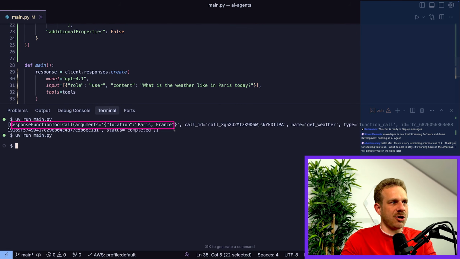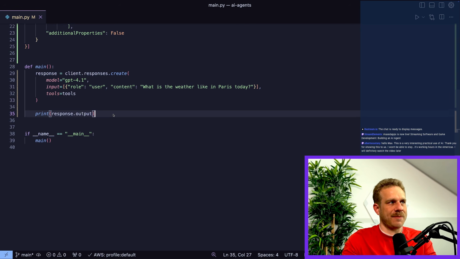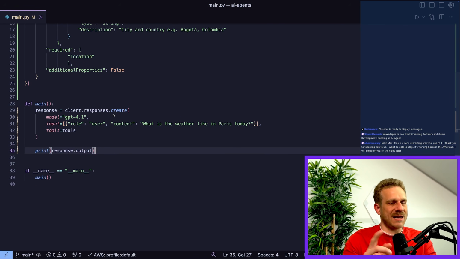So here it did not call any tool yet. This here is just the intent. No code was executed yet. Instead, now it would be our job to do that. Before we do that, though, let's understand how it knows about the available tools.